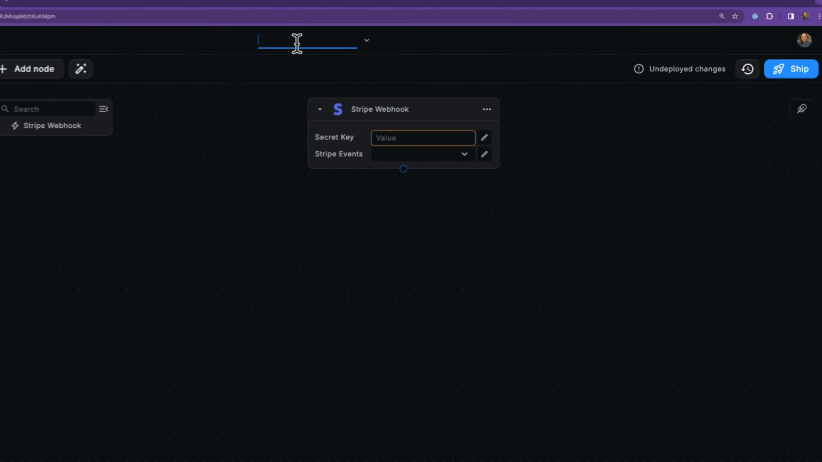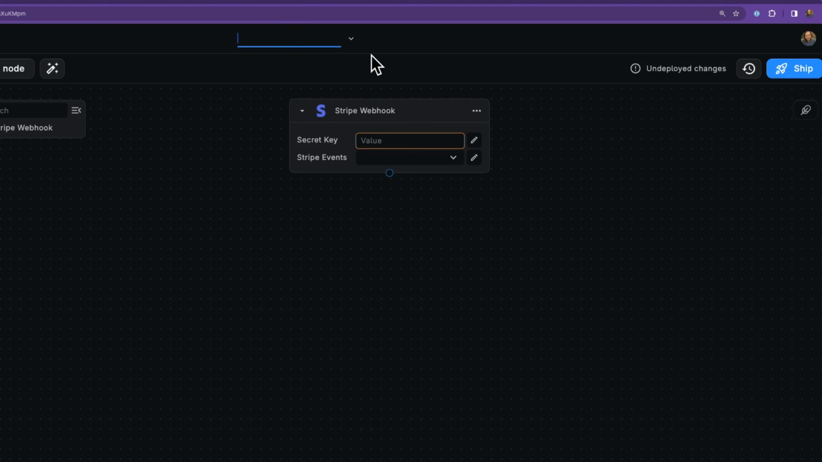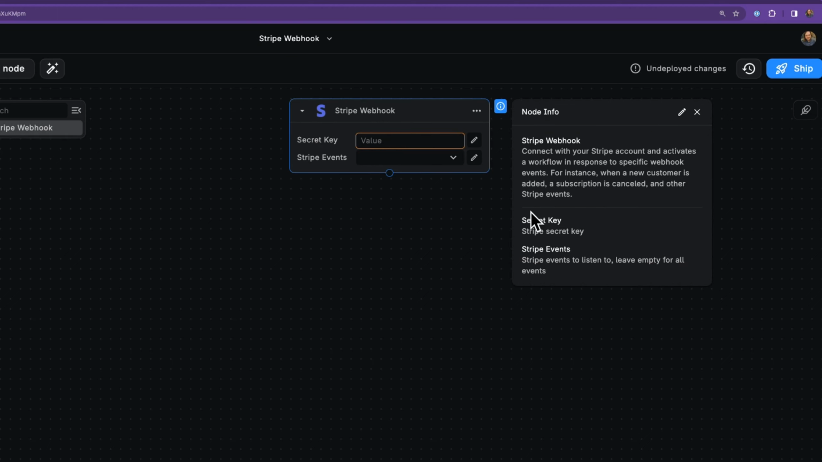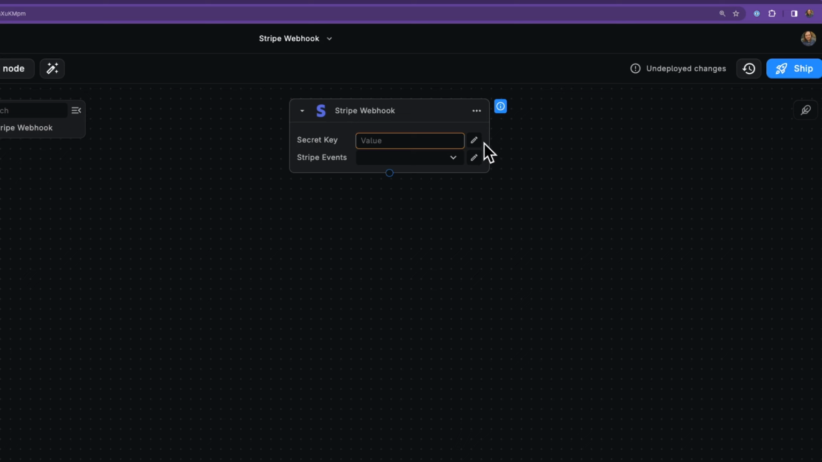First thing I'm going to do is give it a new name by double-clicking up here and calling it Stripe Webhook. Perfect. So let's examine this trigger in more detail. The Stripe Webhook trigger takes in two inputs. One is the Stripe secret key, and the other is the selected Stripe events to listen to. If you want to listen out for all of them, you can just leave this field empty. So let's go ahead and fill these in.